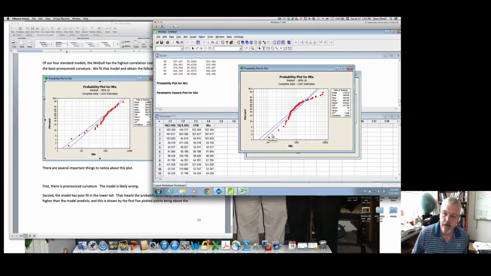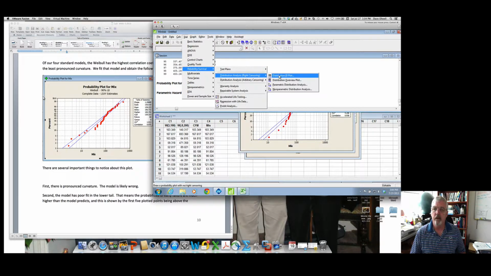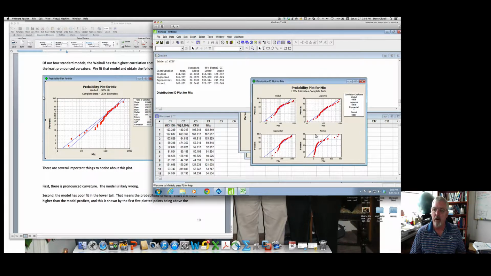In fact, let me go back and look at this graph. I may have not hit the distribution ID plot. Yeah, I didn't use the mixture stuff. I had the wrong thing set. So let's click on this and do that again real quick. Now for our mixture, when we look at the mixture data, we're seeing this huge curvature, all these really bad effects, and none of these models looks very super, although the log normal looks a little better in this particular case. But I'm going to continue to fit the Weibull just to make my point.